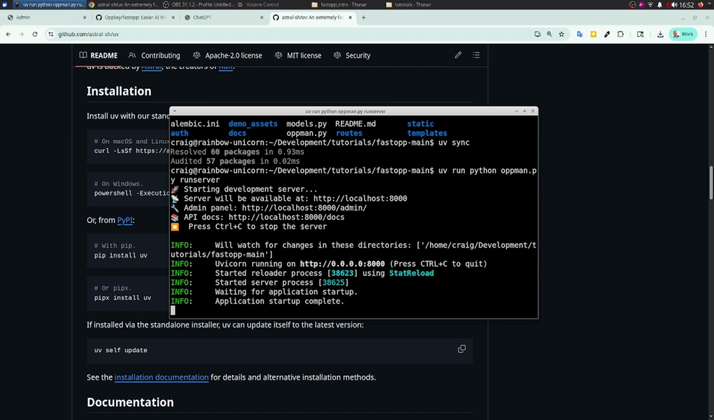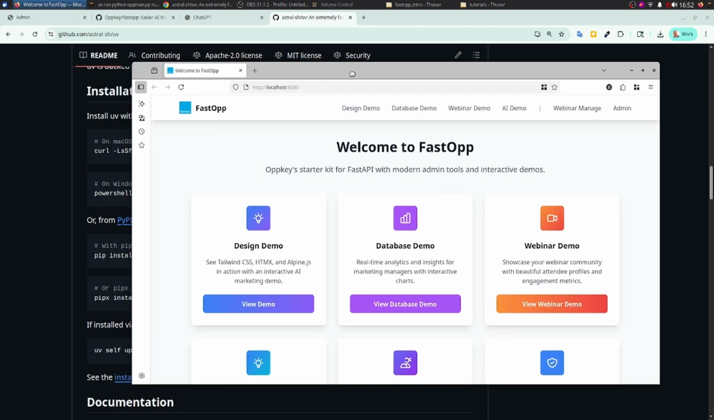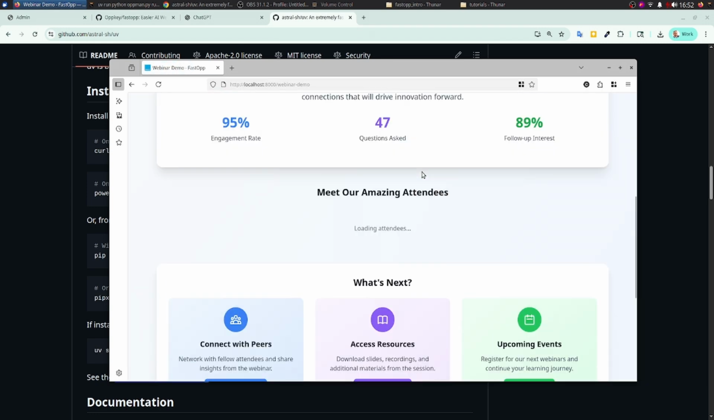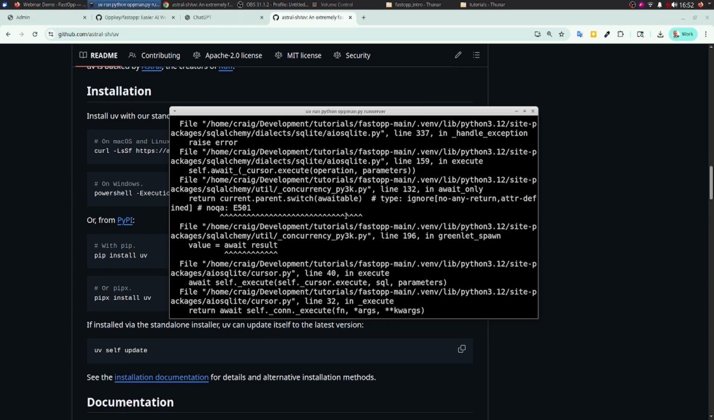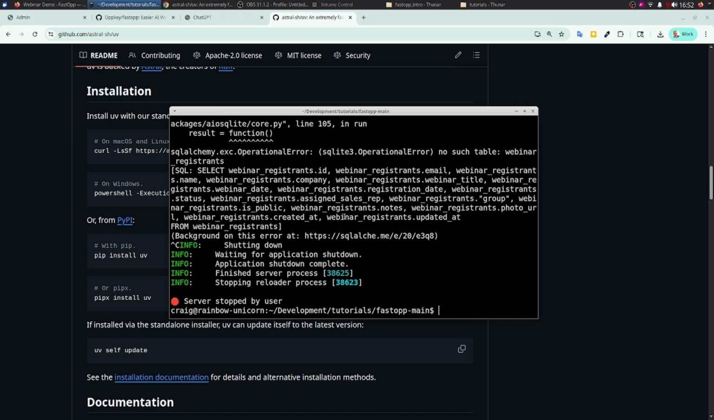So the server is going to start on this localhost locally. So now I have it running locally here. Some of the demos won't work initially. For example, you're not going to have any data right here. It's going to say loading attendees. So let's first fix that. Oh, and there'll be errors on your console because you don't have any data in your database.